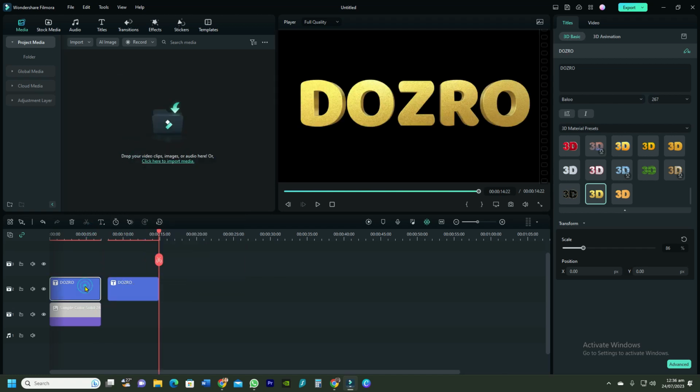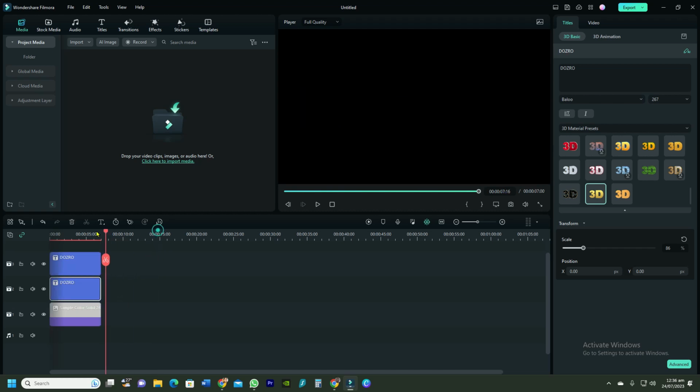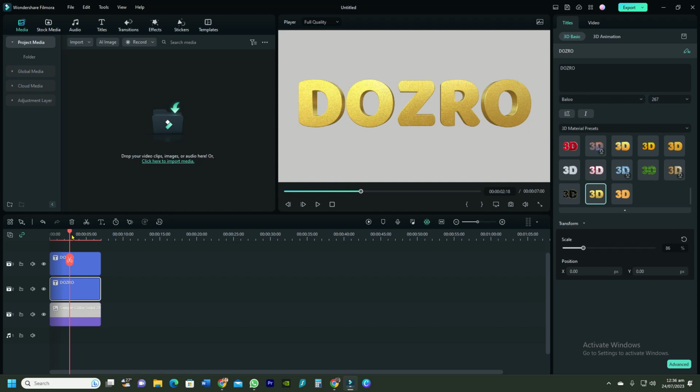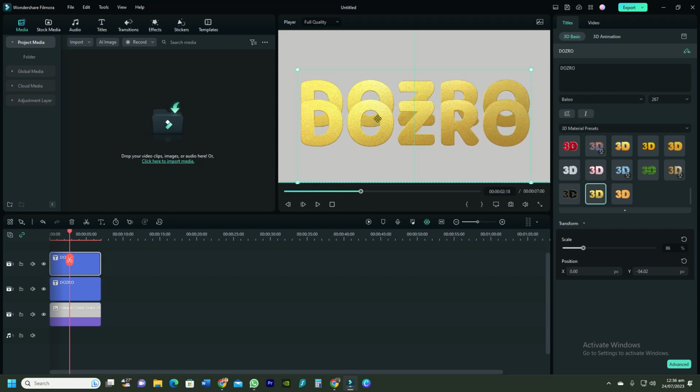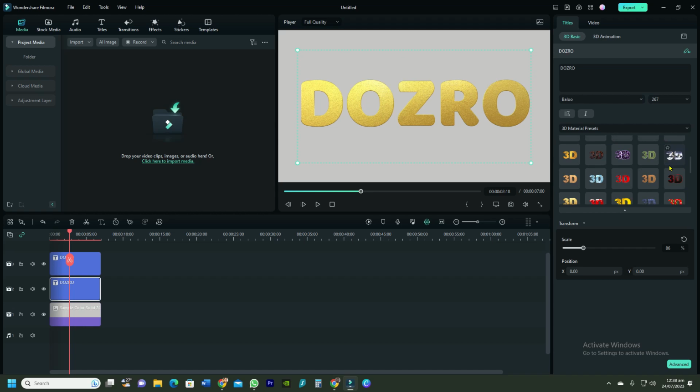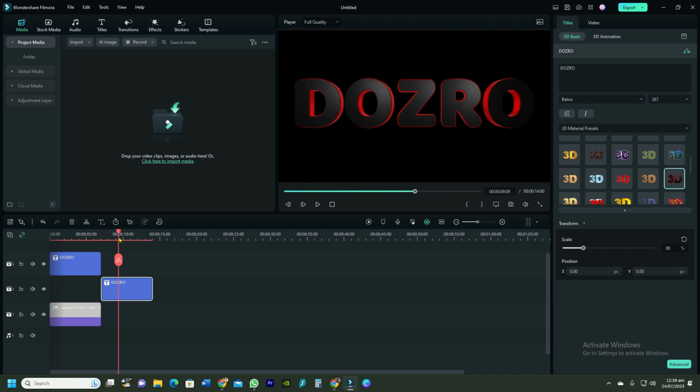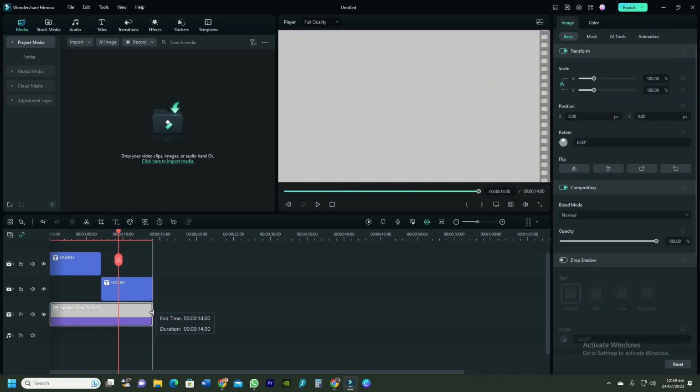Now move the original text box in upper layer and move the clone text box in first layer. In Player, you can see that there are two texts of similar designs. Now select the text box in first layer and apply some dark color 3D text preset. If I move it away, you can see that the back color is applied on the text in first layer.